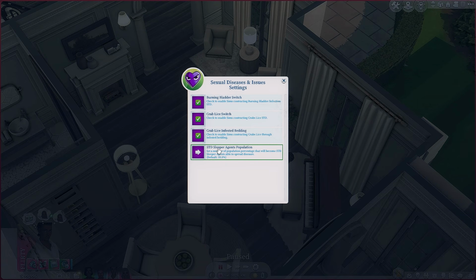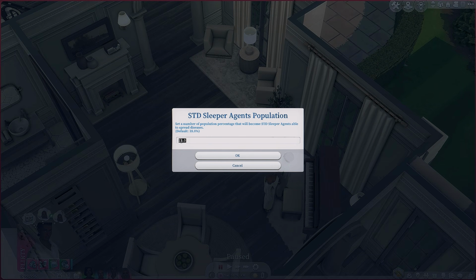Sexual diseases and issues, I do have this all toggled on. And I'm honestly surprised none of my Sims, especially one of my main Sims from my Discover Let's Play series, has gotten a sexual disease yet with the amount of hunching that she's been doing. But that just means that she's staying healthy and her partners are staying healthy. But these are all toggled on, so your Sims do have a chance of contracting a disease from an infected Sim. And I have the percentage set to 18%.